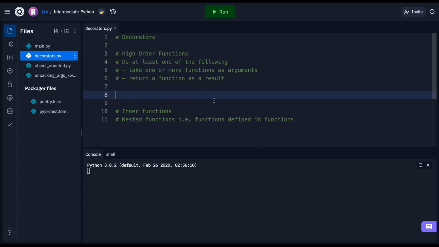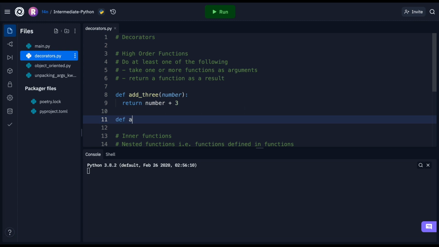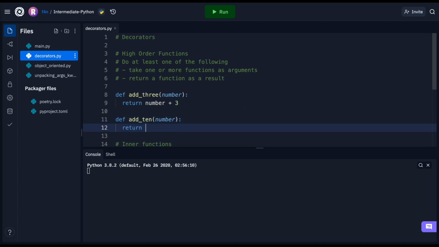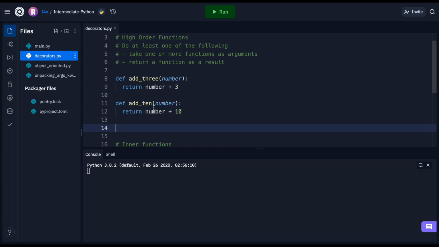Let's go ahead and create some examples. So we'll create a function called add3. It'll take in a number and then it will just return the number plus 3. Let's create another one, say add_10, and then take in a number and just return the number plus 10. Okay, so these are two very standard functions.